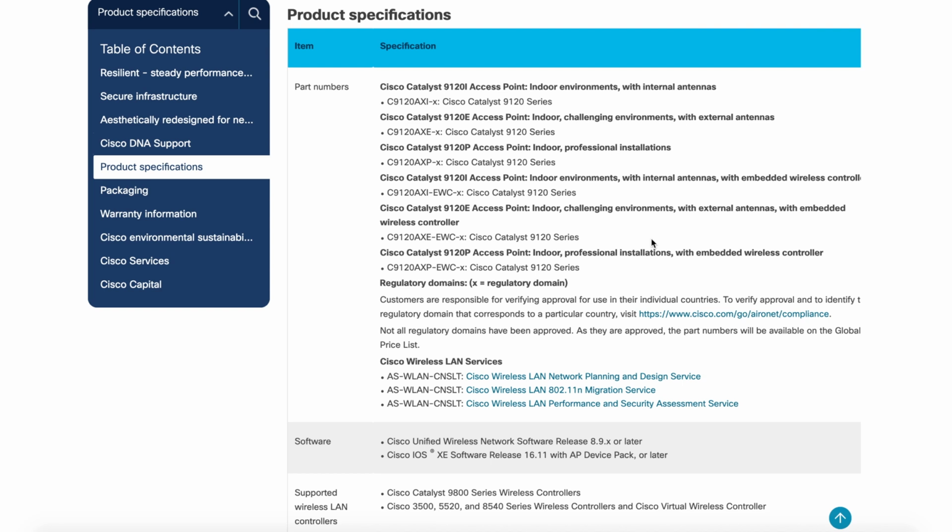Before we get into that, let's talk about what are the options available on the product ID side. So we already talked about these kinds of steps in different AP models, so I'm not going to spend more time on this. So as you can see here, AXI, that's the internal antenna type. And we have the next model that is with external antenna type. Then we have another one for professional installation that is coming with P, and your PID will be like this. And here there is a difference in the naming. Now you will have a regulatory domain replaced here. In 3800, you've seen a different model.